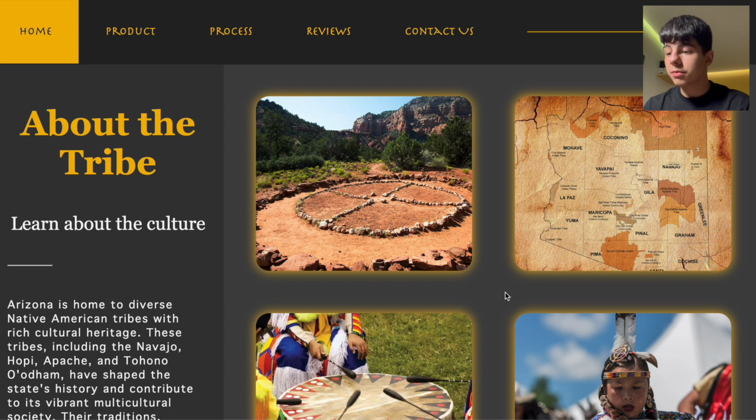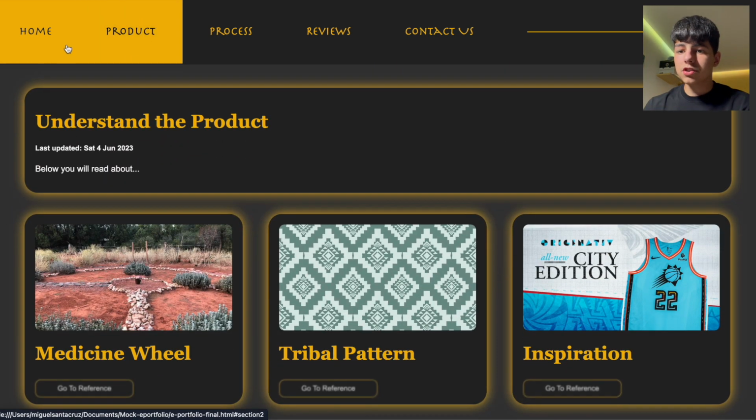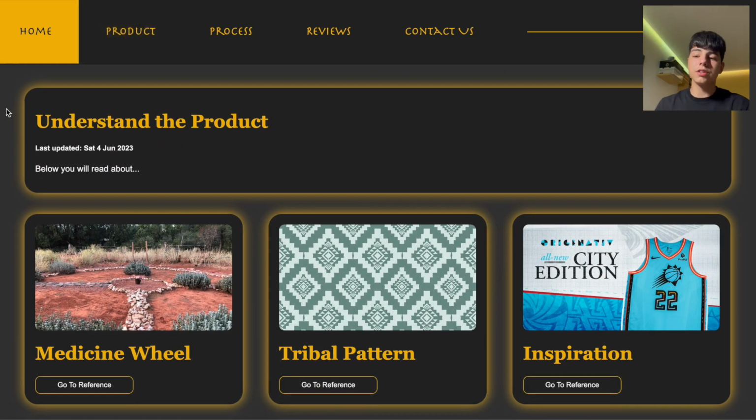You can also hover on top of these images and read a bit more about the image that you hover on top of. We can go to the product section here, and you'll see that I chose to use a card layout where everything is divided into little cards. I feel like this is aesthetically much more pleasing. It also divides everything into different sections, and it's really easy to follow and understand.